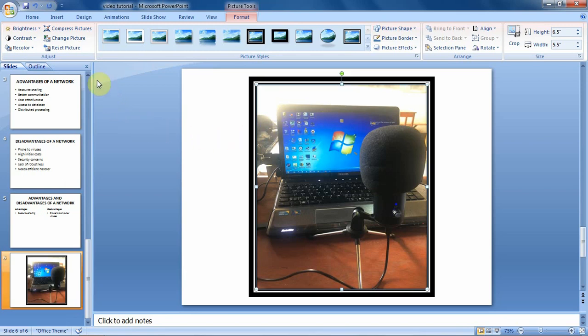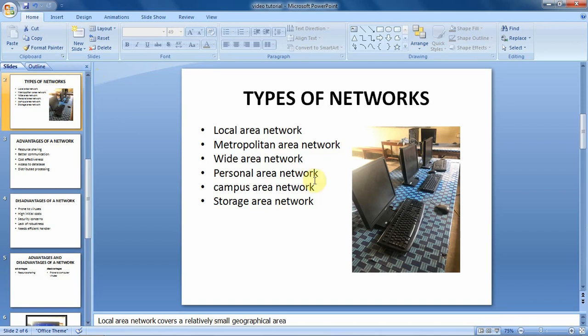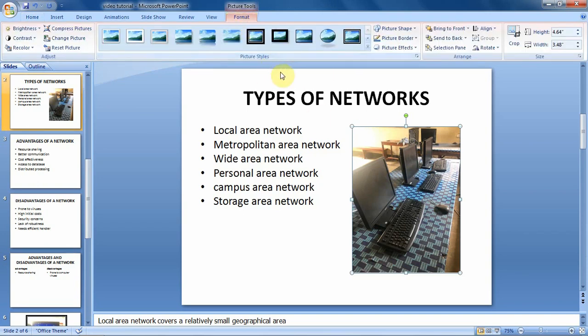So let's go to another picture that we inserted on slide 2. We shall click on it. To open this format tab, you can double click or just go and click on the format tab. Then you will be in a position to go ahead and work with this picture that you have selected.